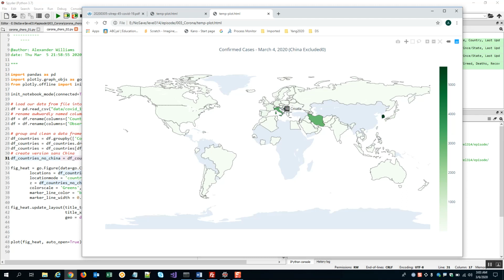But then you can see places like Italy and here in Iran are a little bit of a deeper green. Iran and Italy both have about 3,000 cases as of today, and then really the darkest green now on this map is South Korea with 5,621 cases. So those are two ways to visualize it with a choropleth graph.